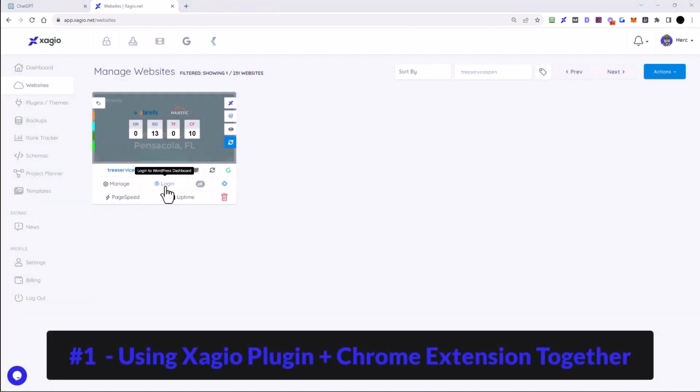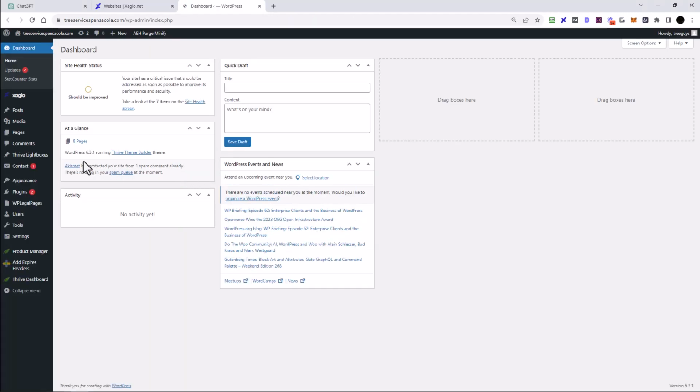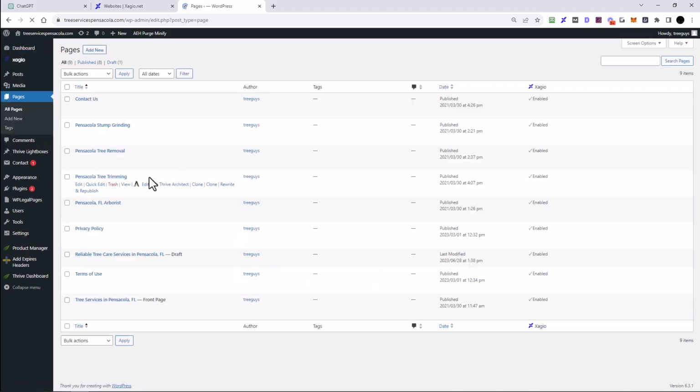So for this example, I'm going to log into the WordPress area of one of my websites, Tree Services Pensacola. And you can see I do have Xagio installed and activated here. So I'm going to go down to my pages and view all my pages and scroll down to this draft and click on the edit mode.